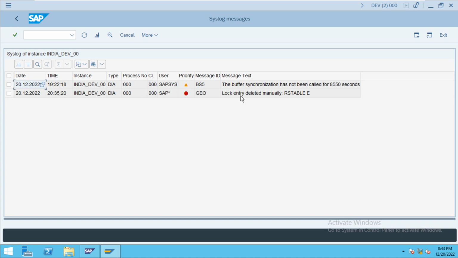You have to read that lock entry deleted manually or stable. Actually, this lock entry, what happened? Who will do lock entries? NQ. Who will lock, who will unlock? NQ itself will lock and unlock automatically. You don't need to do manually. But lock entry deleted manually means something has happened.